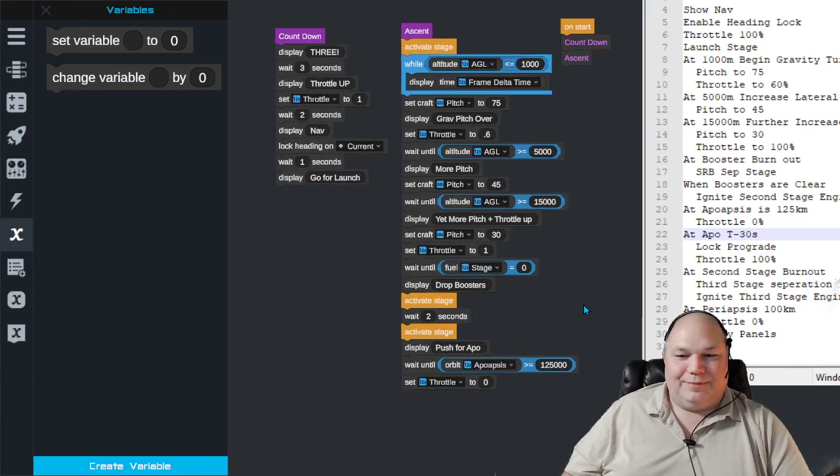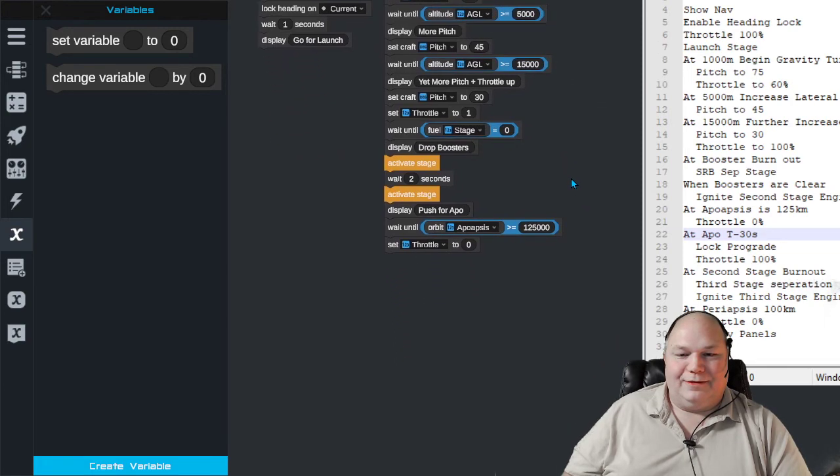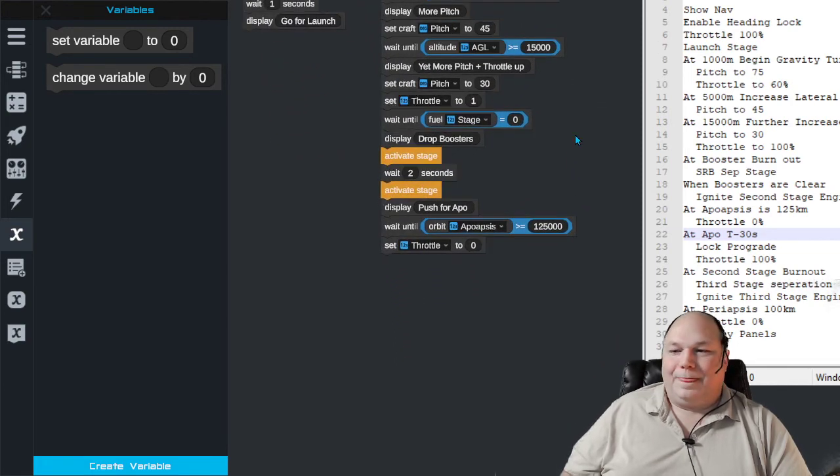Right? Alright. Moving right along. Our throttle, now we want to wait until we're a little bit before the apoapsis. Lock prograde. So now we're going to wait until our altitude above ground is close to this 125 kilometers.